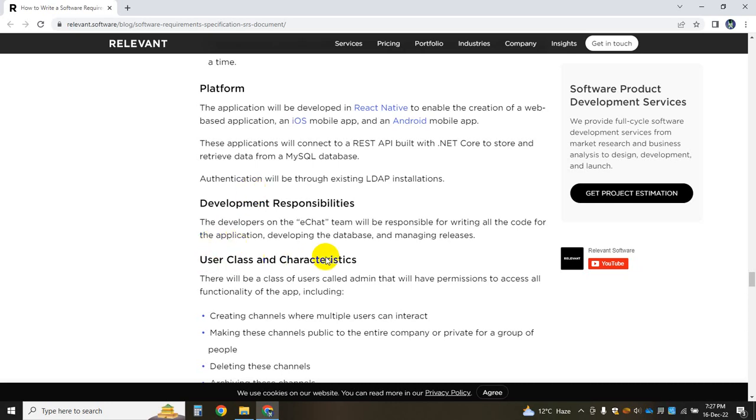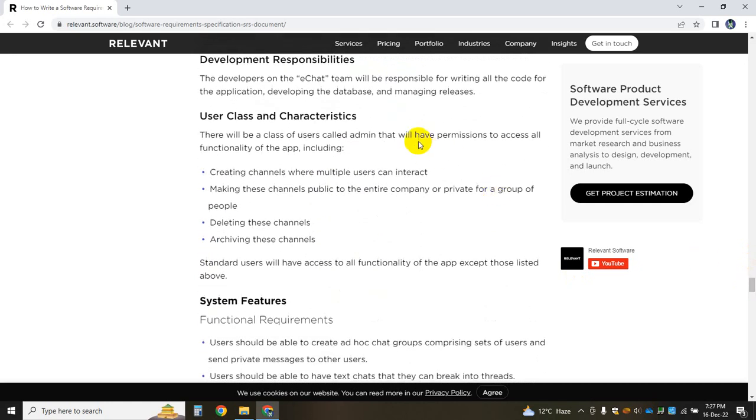Then user classes and characteristics. Another thing, as I told you, there can be many kinds of users. I told you that when we make some software for a university, there are many kinds of users, like students, teachers, administrators, exam staff. So now check, there will be a class of users called admin, right? It is going to make a few classes, I think, that will have permission to access all functionality, right?